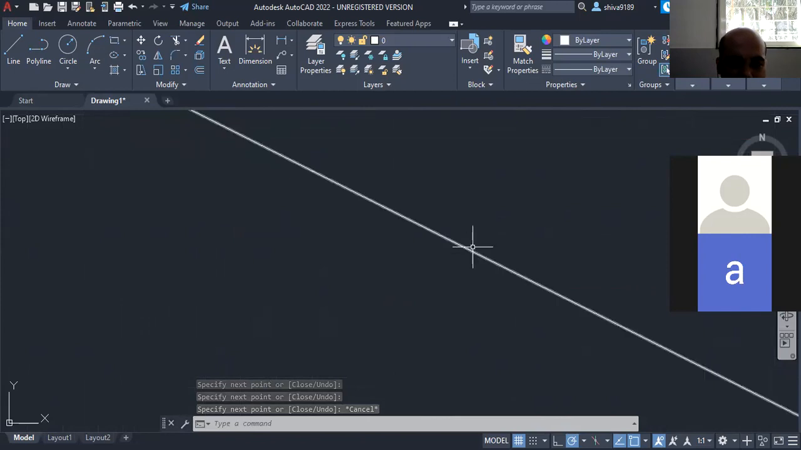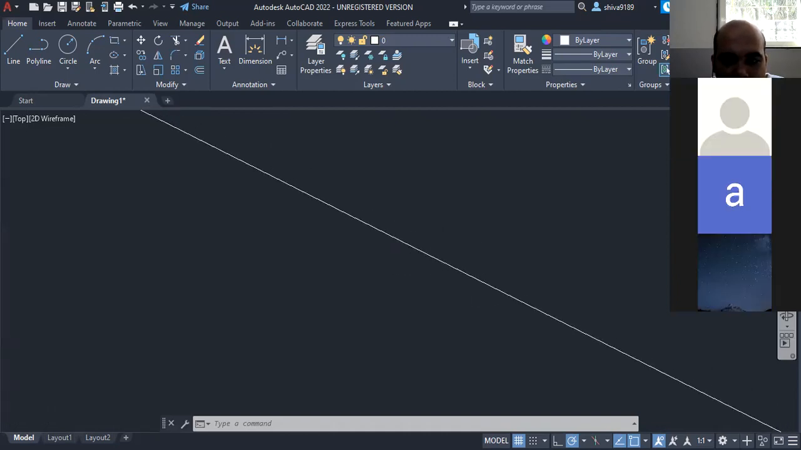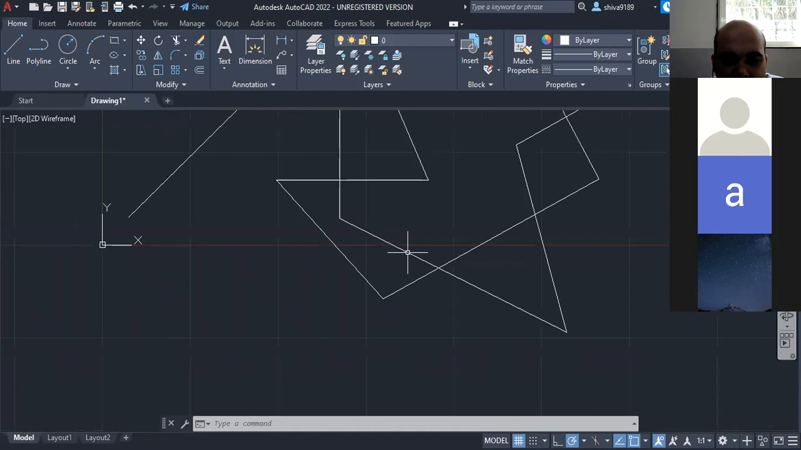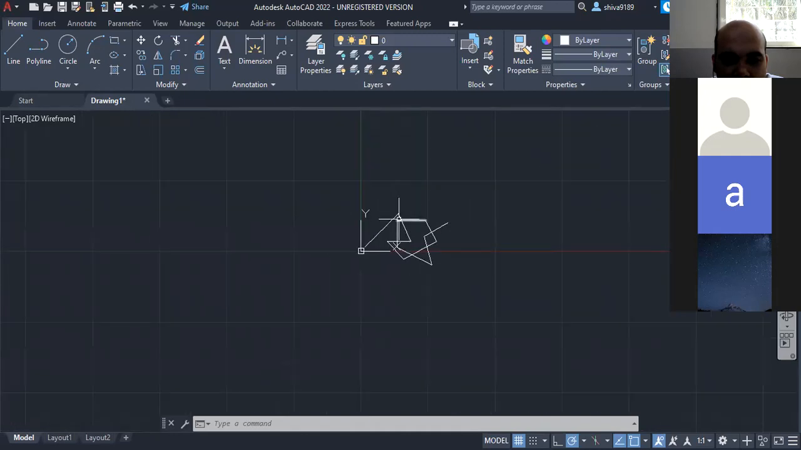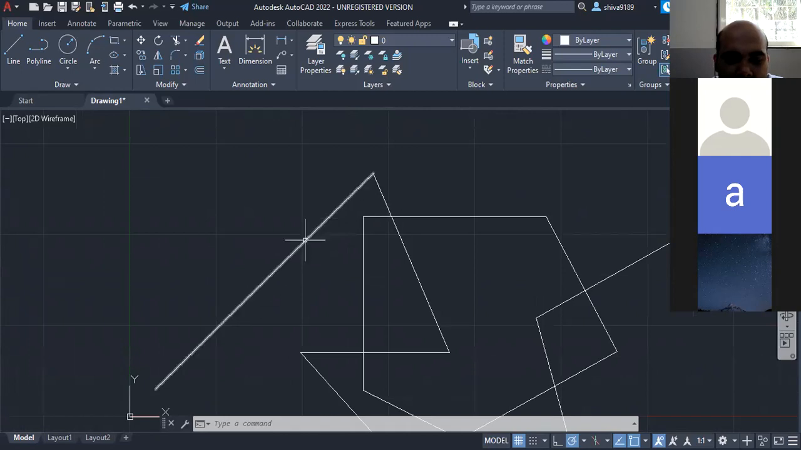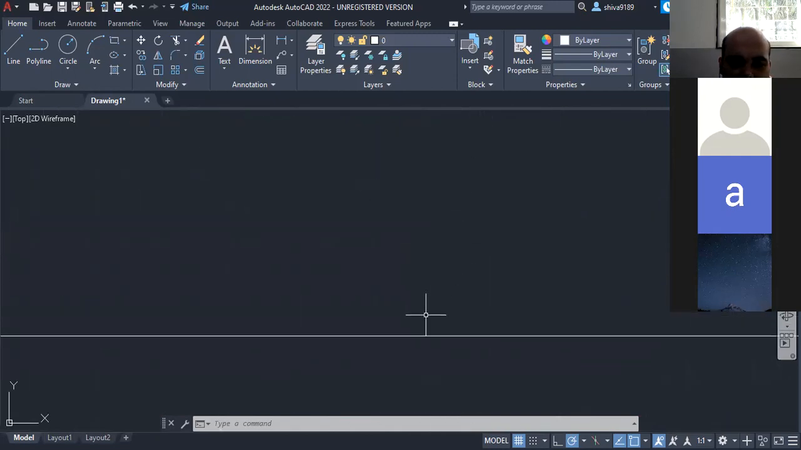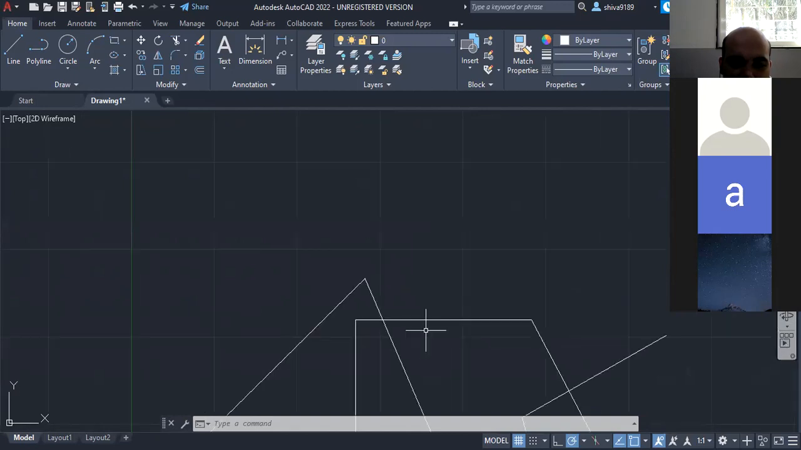Now zooming in, do you feel that the line is straight? Can anyone tell me? No, sir. Very good. So the line is not straight. But we need the line to be straight enough. In the case of an inclined line, it is fine. But in the case of a horizontal line, it should be straight. In the case of a vertical line as well, it should be straight.